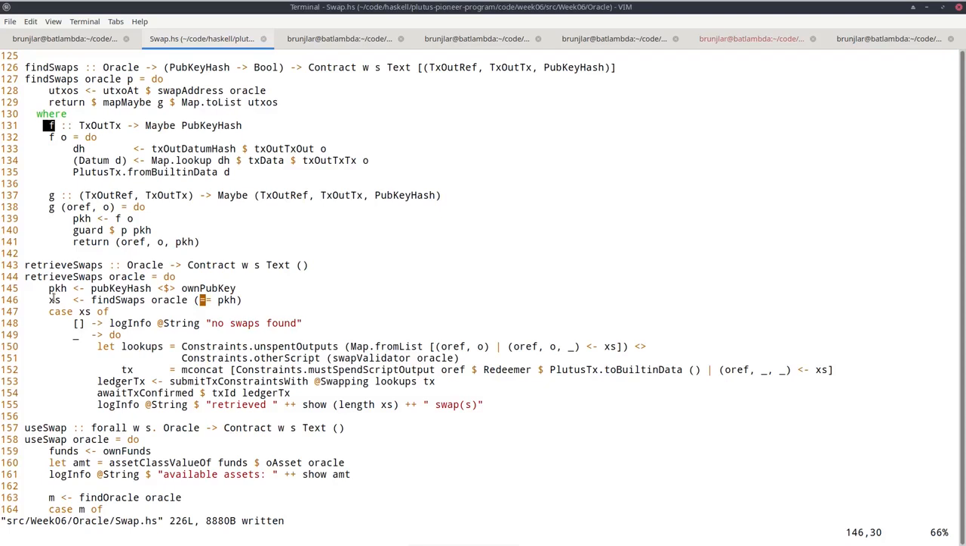So this is now this XS. If there are none, then there's nothing to retrieve. So if it's the empty list, there's nothing to do. If it's not the empty list, I now construct a transaction that retrieves all of those. And how do I do that? So I take all the UTXOs in this list, and for each of them, I build a constraint and say I want to spend that UTXO. Must spend script output this UTXO. And as redeemer, just the unit.